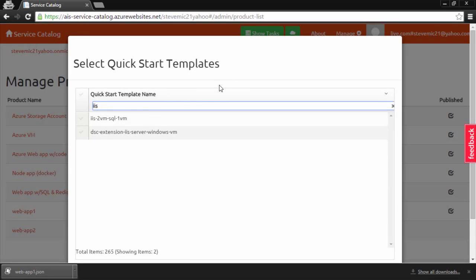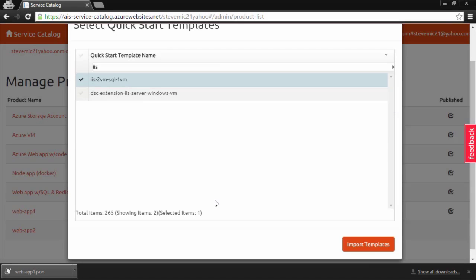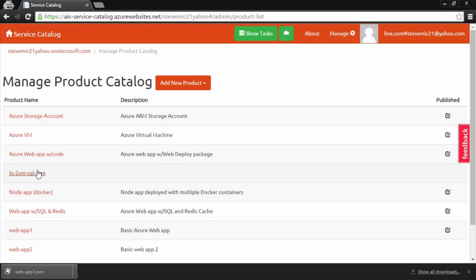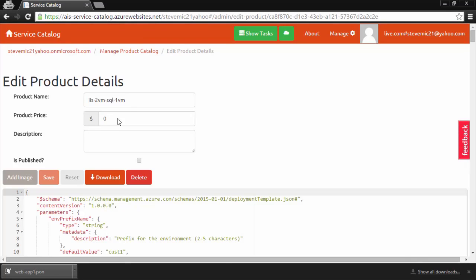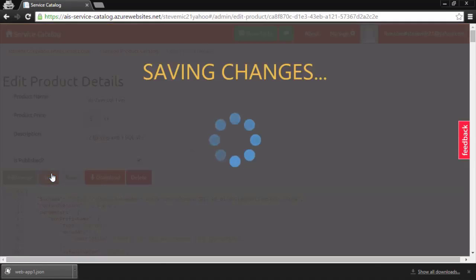Right here, I've searched for IIS and I see a template here, IIS 2 virtual machines and SQL 1 virtual machine. So let's select that one and I'm going to import the template. And let's just come in here and give it a price of 11. And let's say the description is 2 IIS VMs and 1 SQL VM. And let's set is published equal to true, and we'll go ahead and save it.